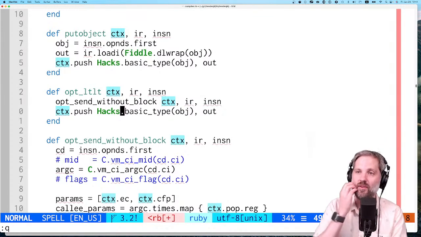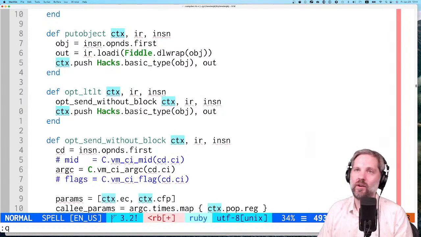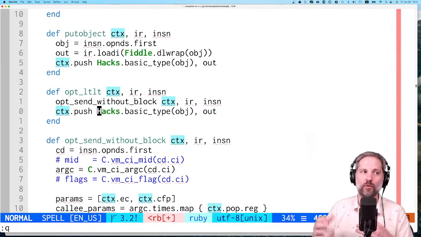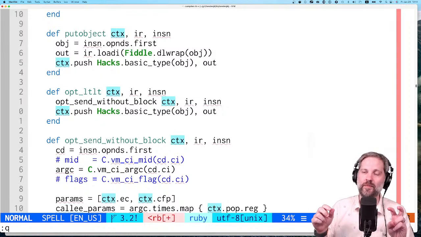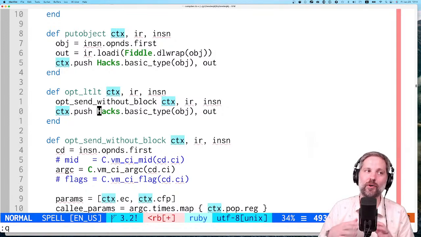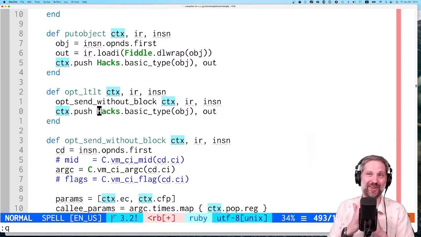Basic type. So this hacks, that brings me to this hacks module. There are certain functions that I need access to in Ruby, because again TenderJIT is being written in pure Ruby, and hacks is like my dirty little secret that it's not actually 100% pure Ruby. It's pure Ruby except for the parts that aren't pure Ruby.